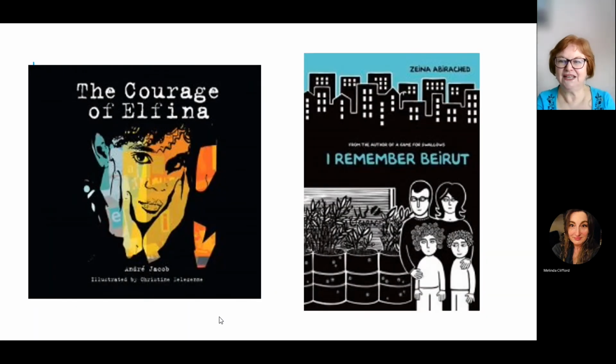Here we have some graphic texts for secondary. The Courage of Elfina is about a girl from Paraguay who goes to live with relatives in Montreal. We think her aunt is offering her an escape from a life of poverty, but she's actually entering a world of exploitation. And the book raises issues of child labor. It's really quite a powerful story.